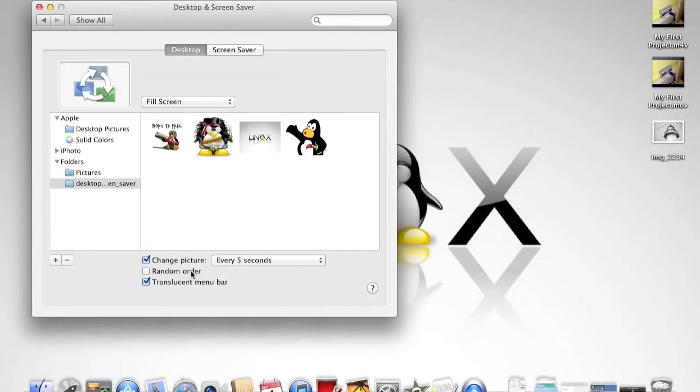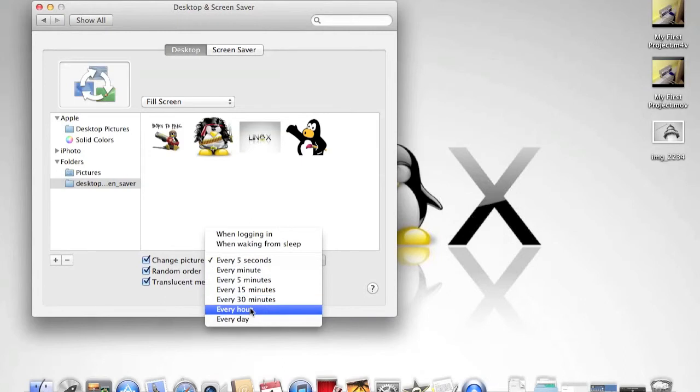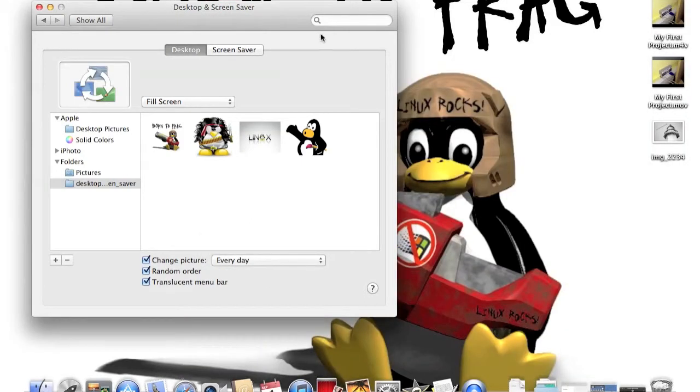You can choose random order, translucent menu bar. I don't know. I think every day. I used to set it at every day just for fun if I just had like one space. But if I'm using multiple spaces, I actually don't use the change picture option.